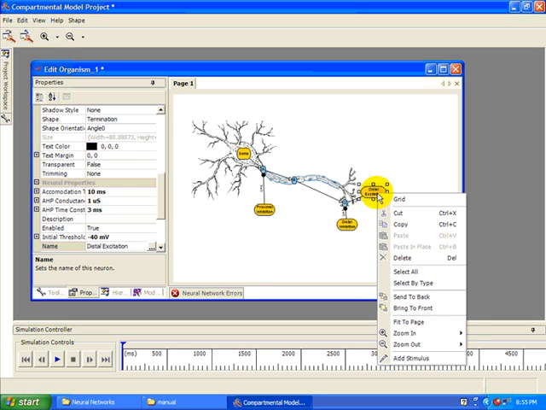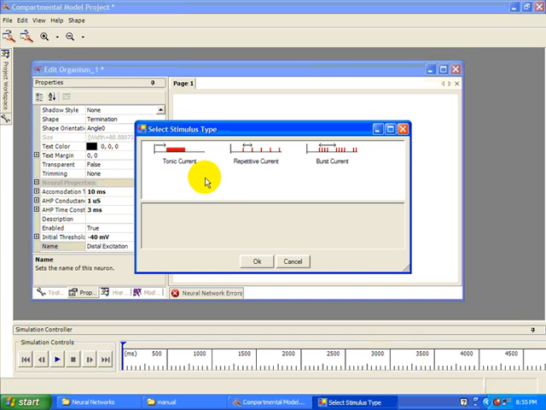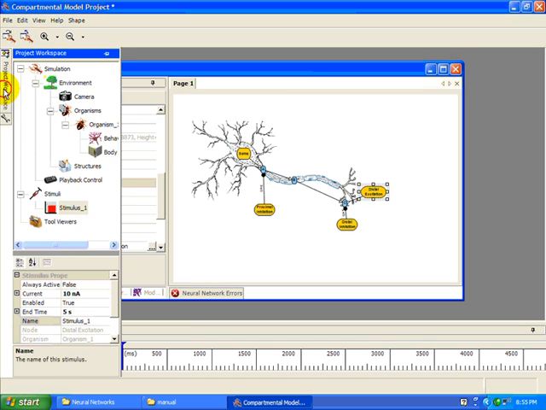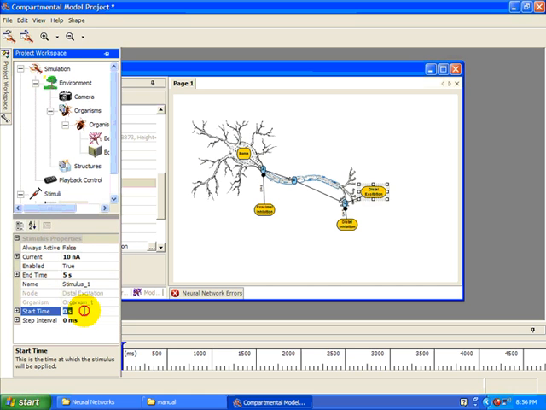Add a tonic current stimulus to the distal excitation neuron. Set the start time to 30 milliseconds, end time to 45 milliseconds, and amplitude to 30 nanoamps.